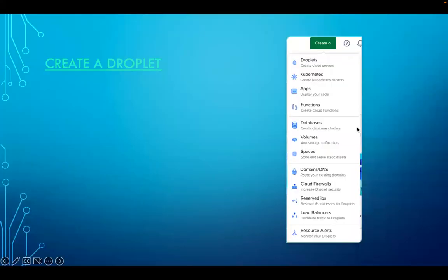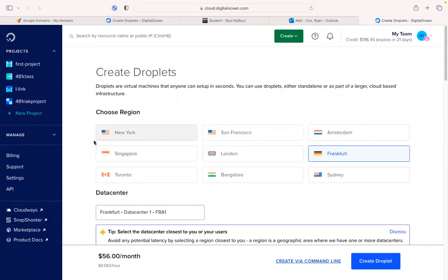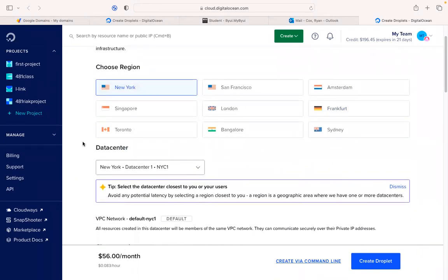So here's where it starts getting a little bit more interesting. You'll want to create a droplet, which creates a cloud server in DigitalOcean. So right here, I'll have a website that I'll just walk you through how to do it exactly. It's pretty straightforward. You just choose a region. I would just choose a region close to us. Doesn't matter too much.